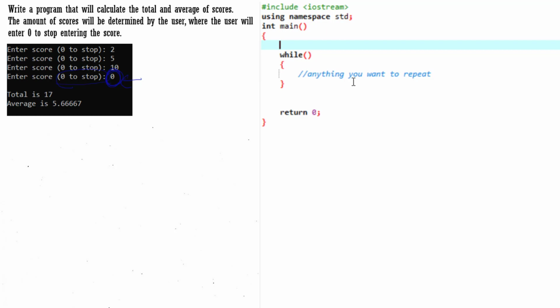Okay, so first of all, when it comes to a Sentinel loop, it is best that you decide the condition first, the evaluate. So what should we put inside here? Because we know this is a Sentinel loop, we must know how to stop the loop. How to stop will depend on the user. For that question, we know that the user wants to stop when the user enters 0.